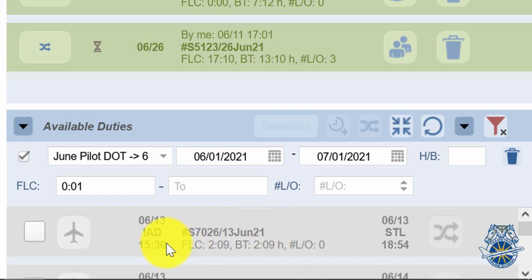That's Dulles to St. Louis. It's 1 leg. It's guaranteed to give you 2 hours and 9 minutes of pay. So you've got to think, if you do pick this up on your day off, that's only going to pay you 4 hours as of now. Is it worth reporting for? Is this one worth doing?